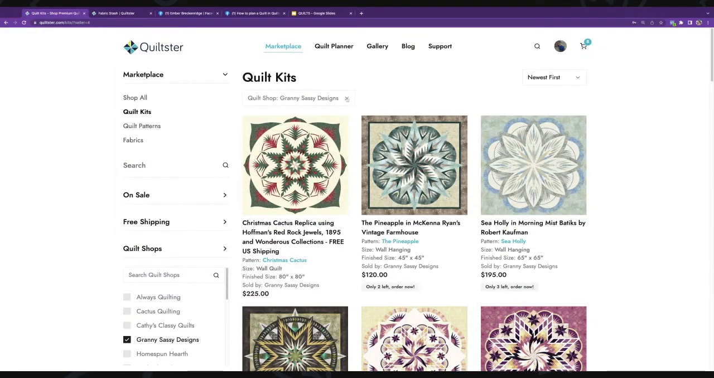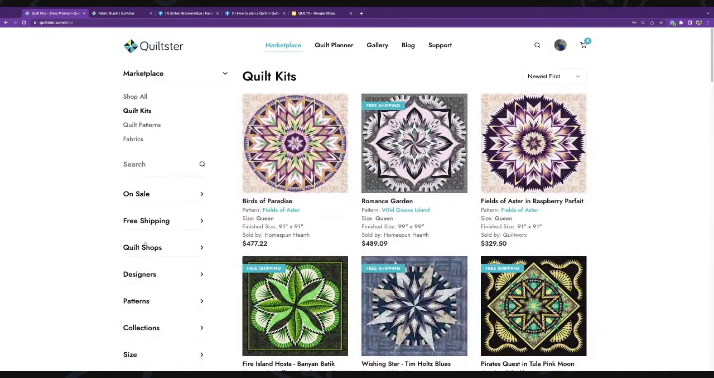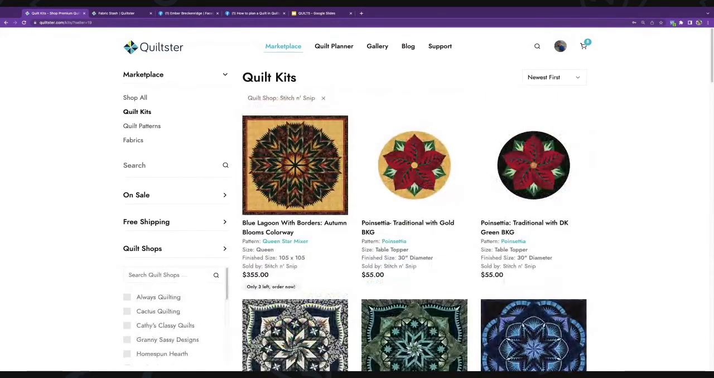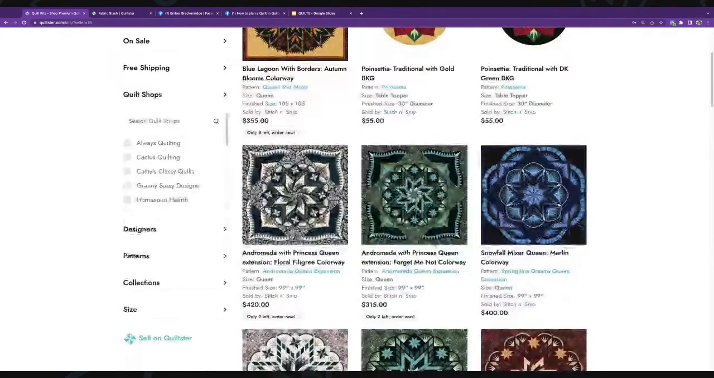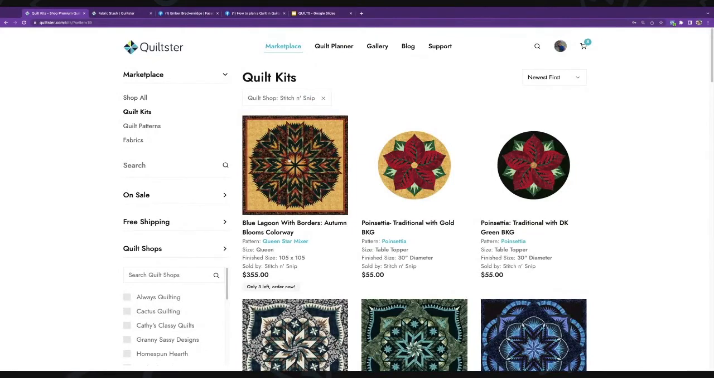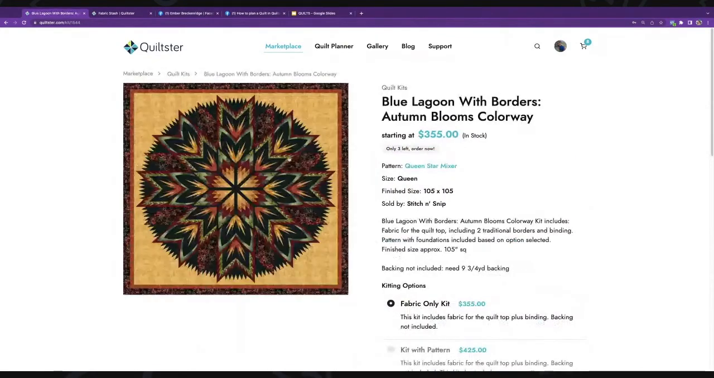The next one is from Stitch and Snip. She is offering 15% off her kits from November 25th to November 29th. Ooh, that's a cool one. Those are my colors. I love this. I don't know if I showed you, but when you click on a kit, it tells you who's shipping it to you there, and some information about it.